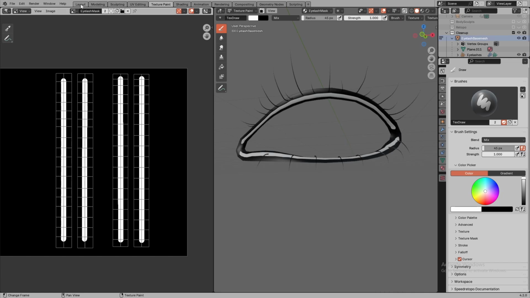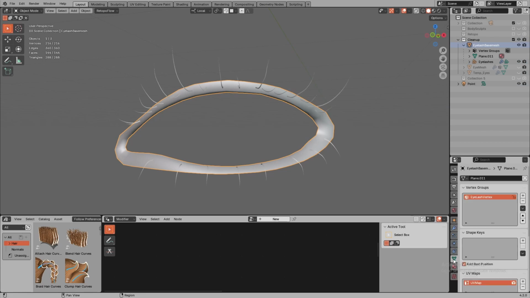After that, go back to your layout view, go to the Data tab, and create a new vertex group for your growth mesh. And then you are ready to open up the geonodes and make these eyelashes come to life.